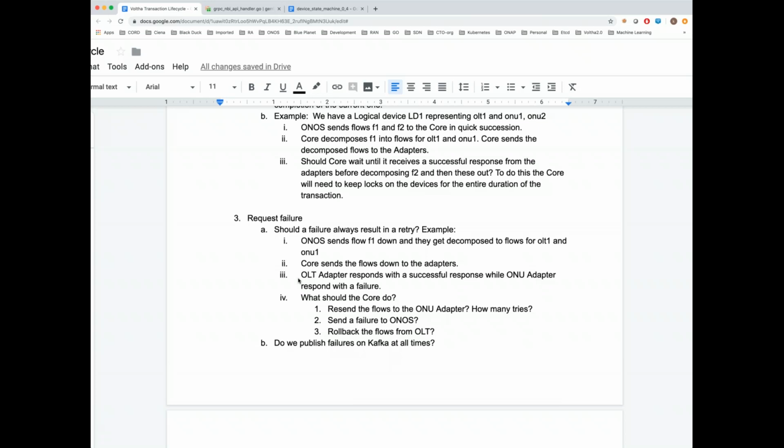Well, I mean, a device state could somehow inform ONOS too, if ONOS is looking at a particular device state. Or if it's not looking at the state and just looking at events, then yeah, we'd have to go and poll and get the status, I guess.